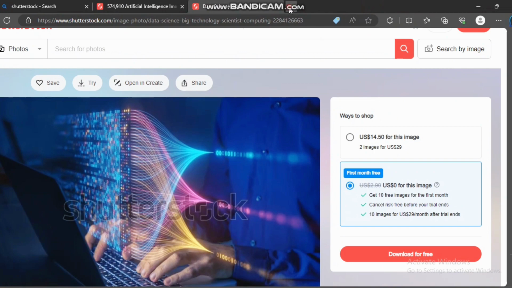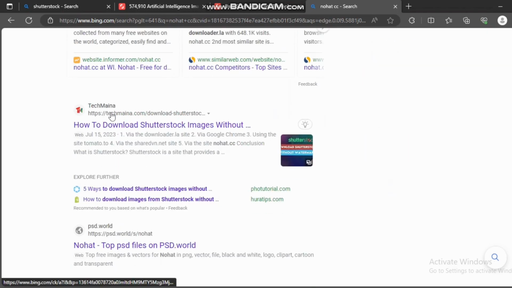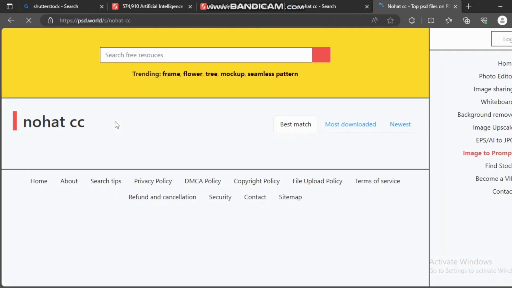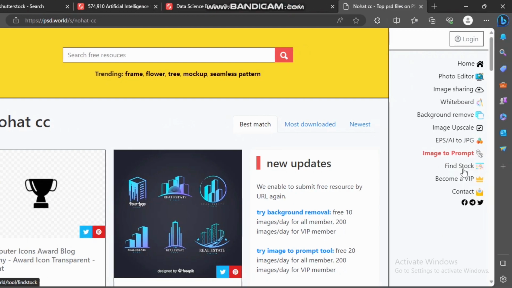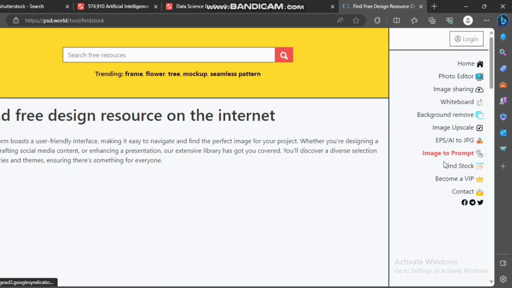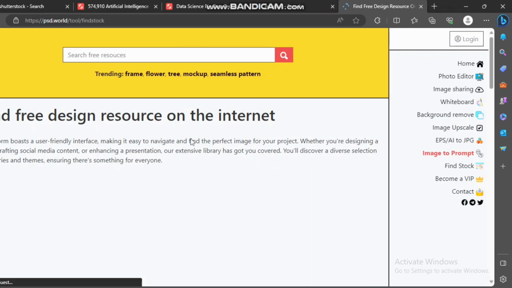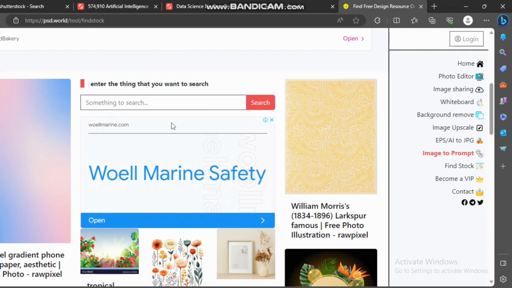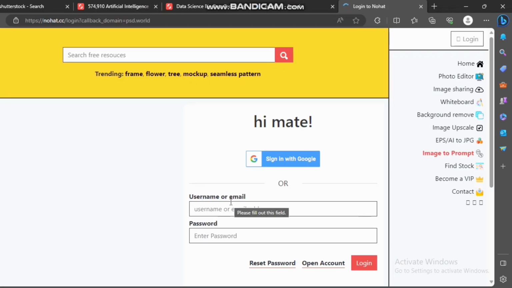So let's go to Nohat.cc. Okay, I think this one, or yes, this is the one. And at the right you can see that find stock. Click on that find stock, and the link you have copied from Shutterstock you need to paste here. Search, login to do this action. Okay, we just need to sign up or login.